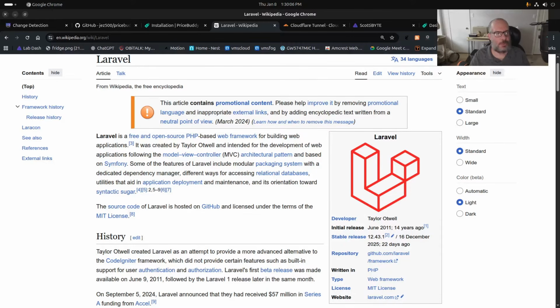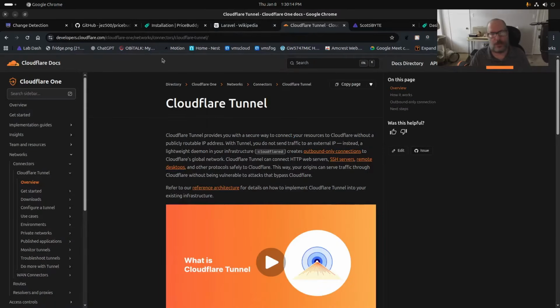So since I still wanted public access to my PriceBuddy instance, I ultimately chose to use a Cloudflare tunnel. And I know I've presented Cloudflare tunnels on the channel before, but it's certainly been a few years since I did. So the beauty of Cloudflare tunnels is that obviously they bypass Nginx Proxy Manager entirely. We no longer need Nginx Proxy Manager, and it exposes the container through a secure outbound tunnel.